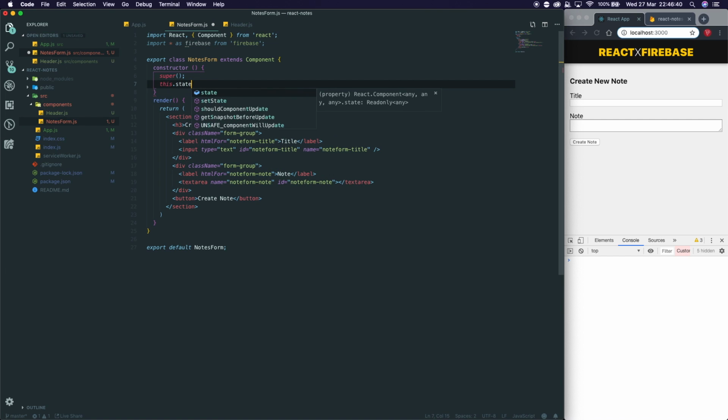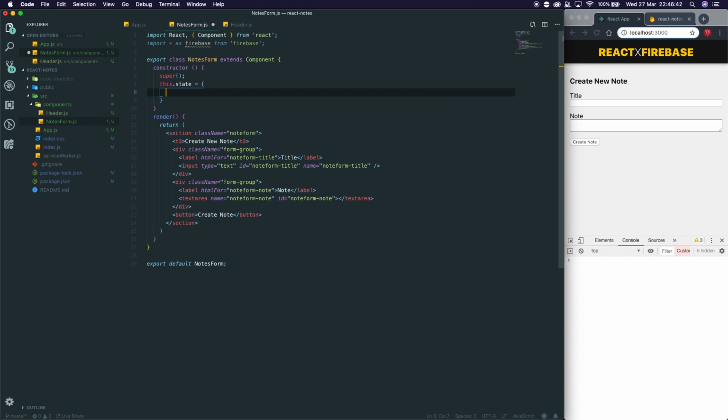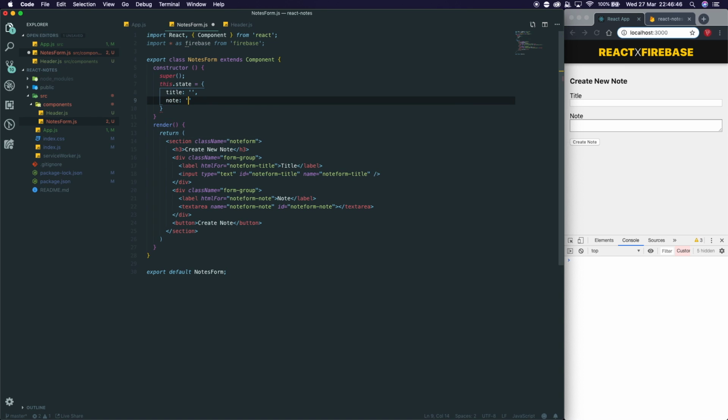And we're just going to set this.state is equal to title, which is going to just be equal to an empty string, and note, which is going to be equal to an empty string. And we're going to bind these two values to our input and text area fields.